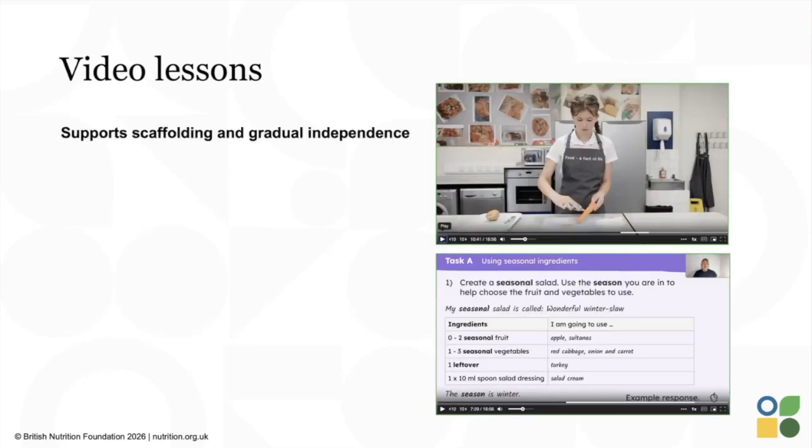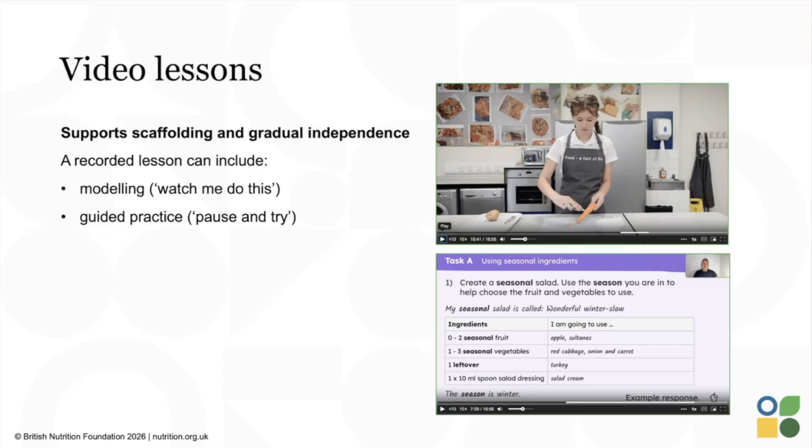We've also been really keen to make sure that they support scaffolding and gradual independence too. So a recorded lesson, for example, can be modelling. So watch me do this. I'm going to show you how to peel a carrot. I'm going to show you how to use nutritional analysis software. I'm going to show you how to look at the Eat Well guide, for example. Then there'll be some guided practice through the video too. So pause and I want you to try. Let's do this together. And then lastly, you go through those independent tasks, but with some feedback too, just to make sure they're on the right track.